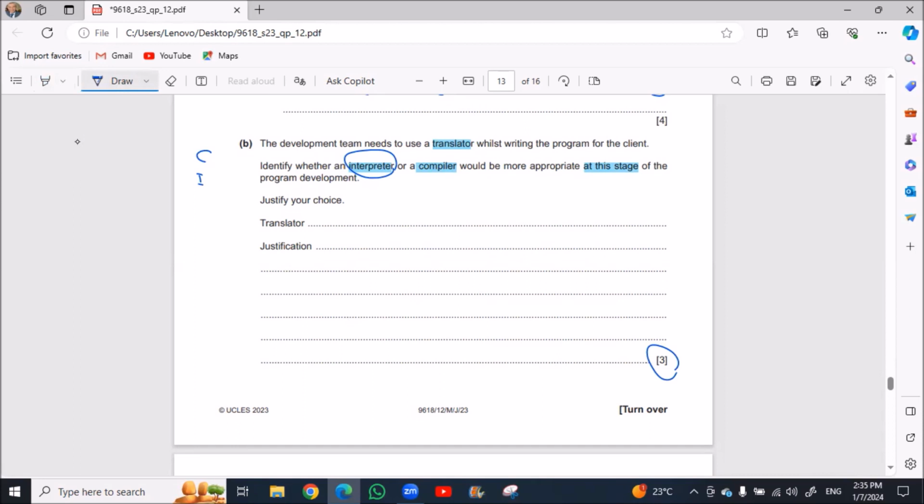As the interpreter executes line by line, it can be tested at each stage, and any errors can be found immediately. Moreover, if something doesn't work, the rest can still be completed. So the translator will be an interpreter.